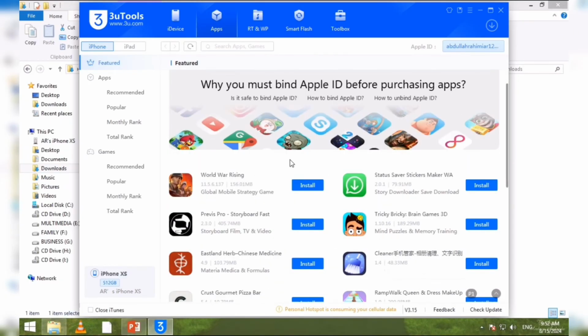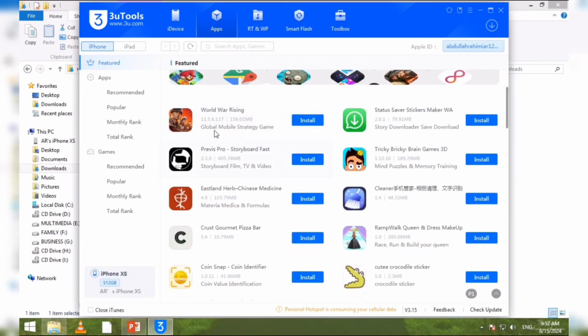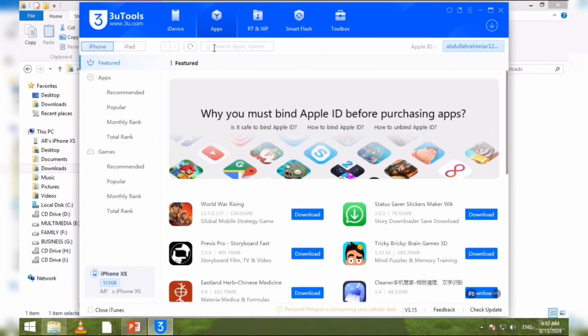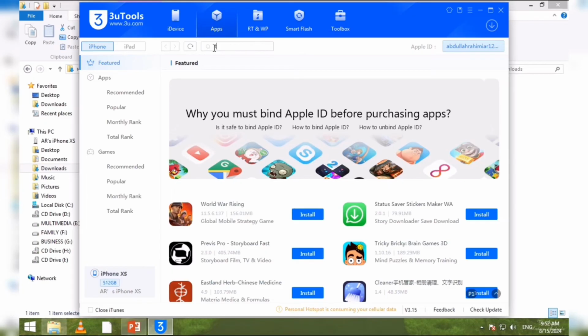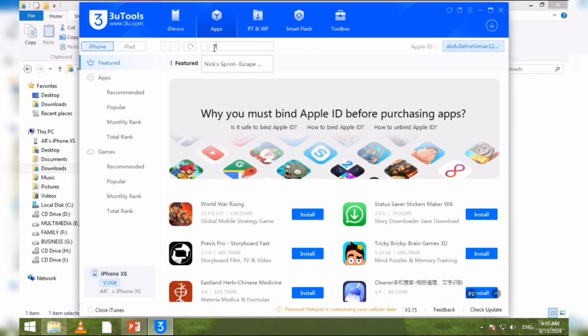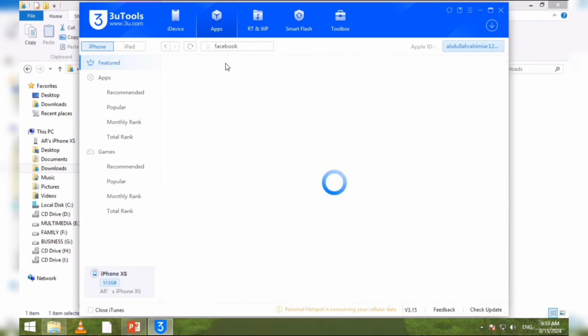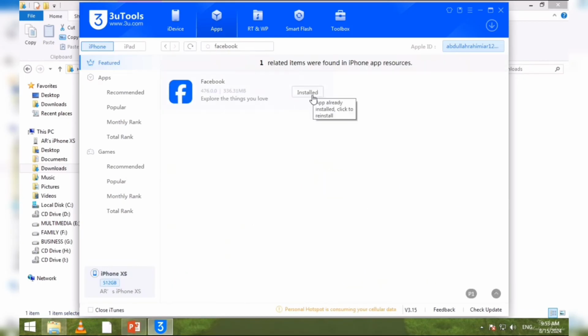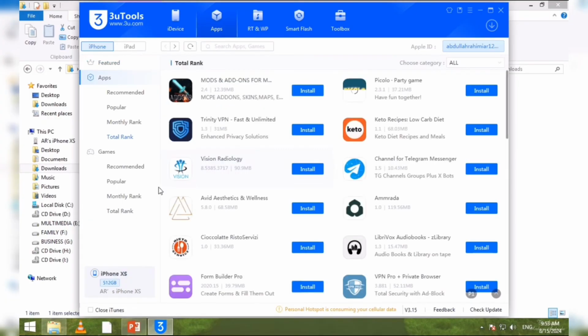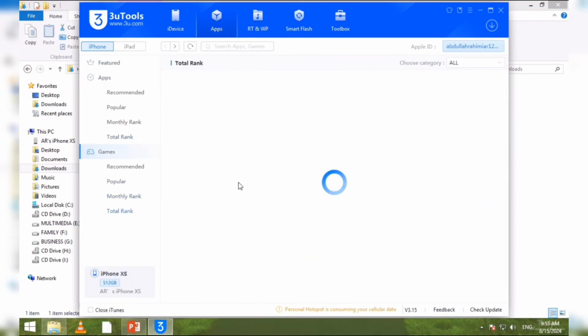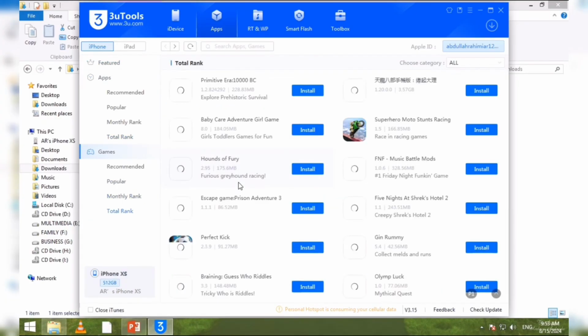Here, you can find any applications or games you want. Just use the categories or the search bar to find it. For example, if we want to search for Facebook, just type Facebook here and hit Enter. Facebook has already been installed on this device. Go to Top Rank or search for any other application to install. Click Install, and here's the download section.